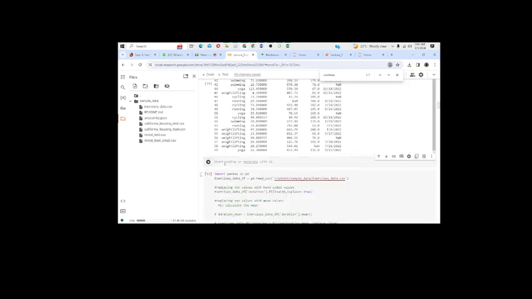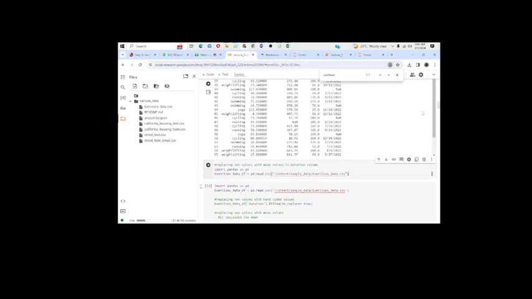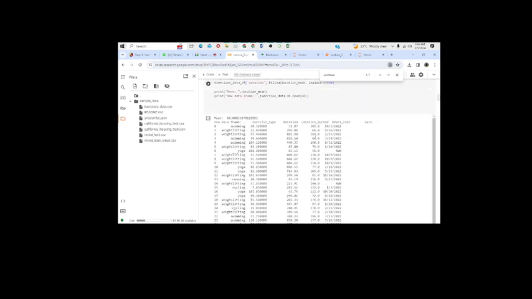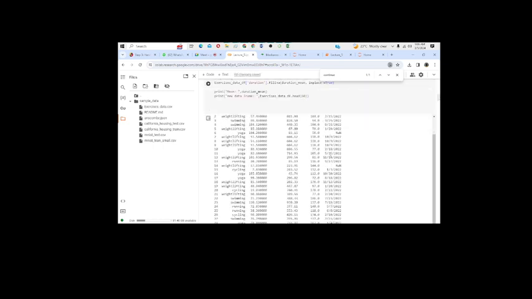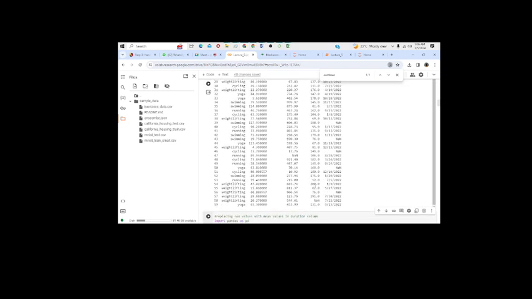So let me repeat the same process. I just want to fill the null values for this column again. Let us repeat that with the calories burnt. I think there is somewhere I saw it has a null value. Yes, at line 58.